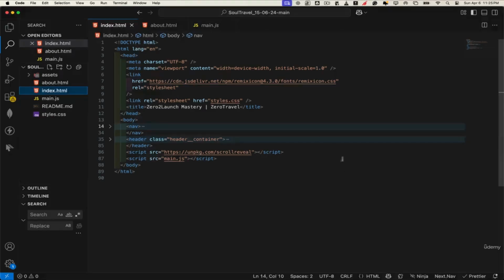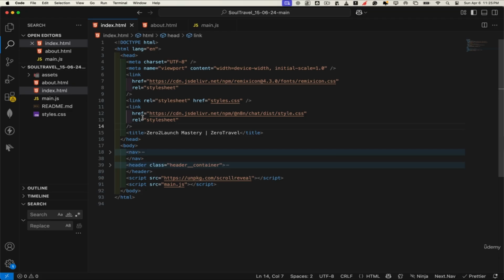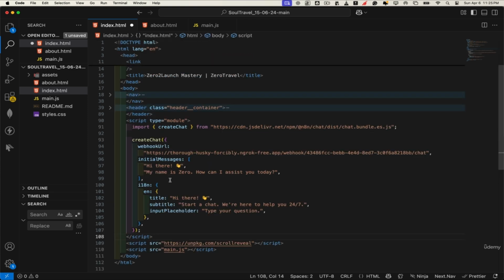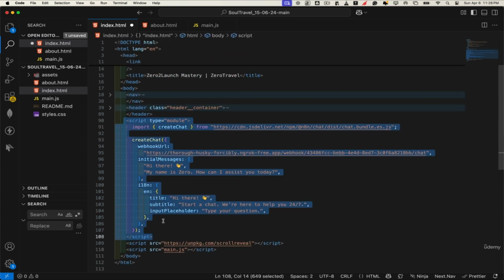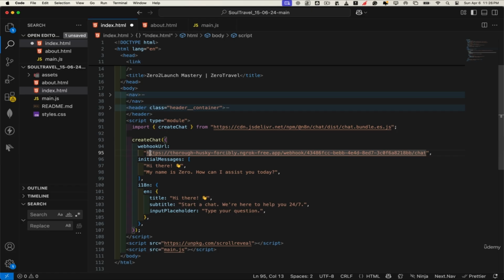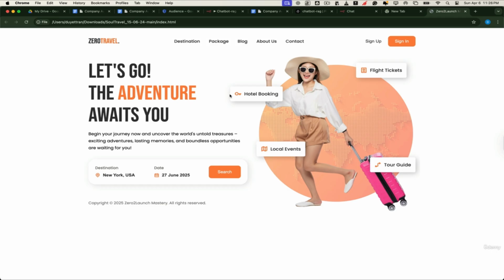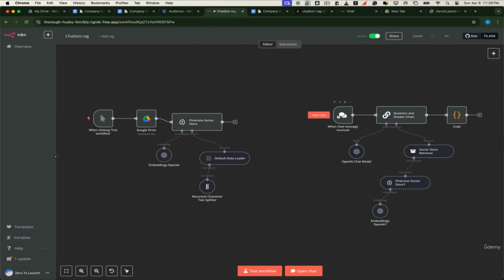To do that, first, add the n8n chat styling CDN inside the head tag of your HTML page. Next, add a script tag at the bottom of your page. This loads the chatbot widget and connects it to the webhook URL from your live chat trigger in n8n. And remember, this webhook URL should be the same one used in your chat trigger node inside n8n.